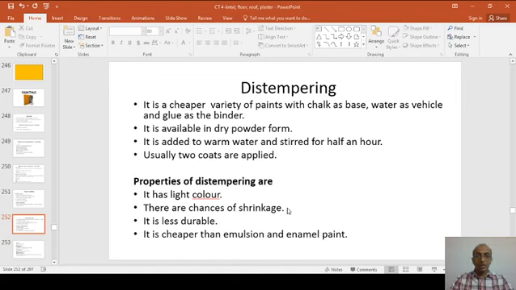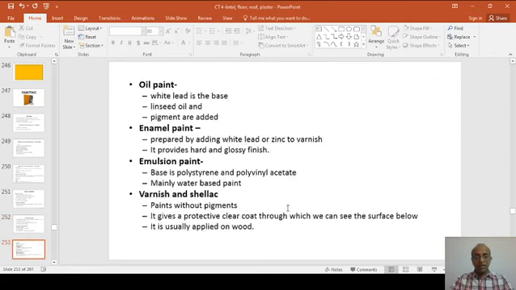Distempering is a cheaper variety of paint with chalk as a base, water as a vehicle and glue as the binder. It is available in dry powder form. It is added to warm water and stirred for half an hour. Usually 2 coats are applied. What are the properties of distempering? It is light in color. There are chances of shrinkage. It is less durable, and it is cheaper than emulsion and enamel paint.